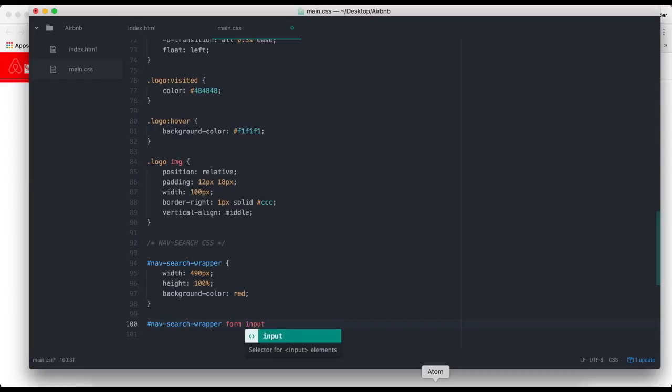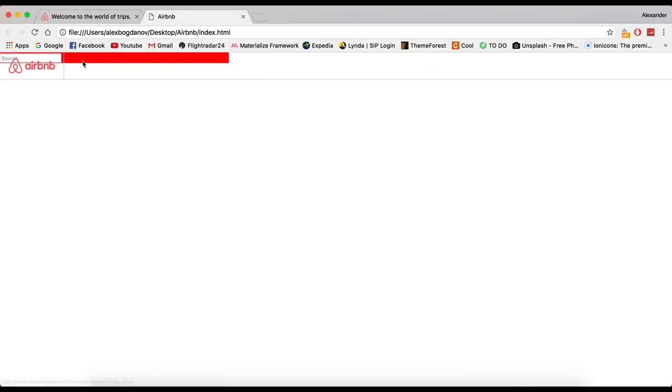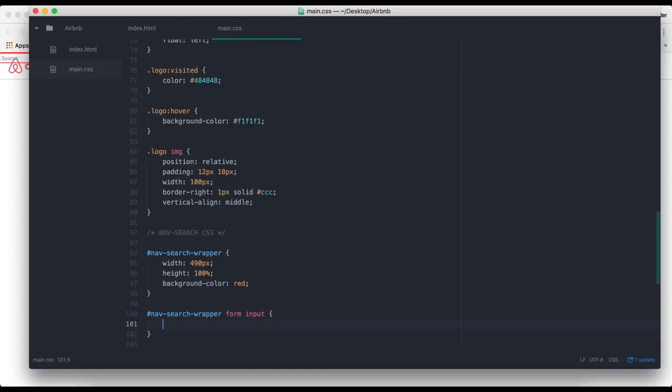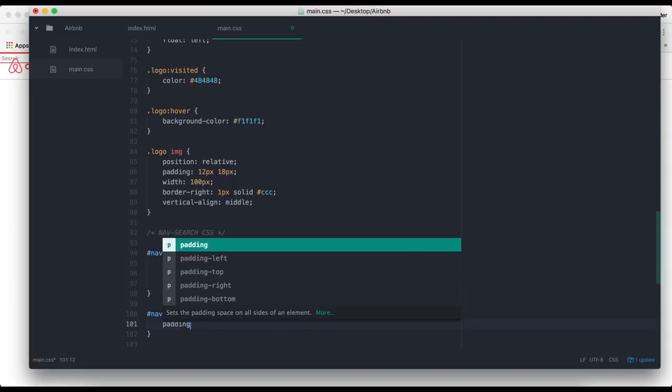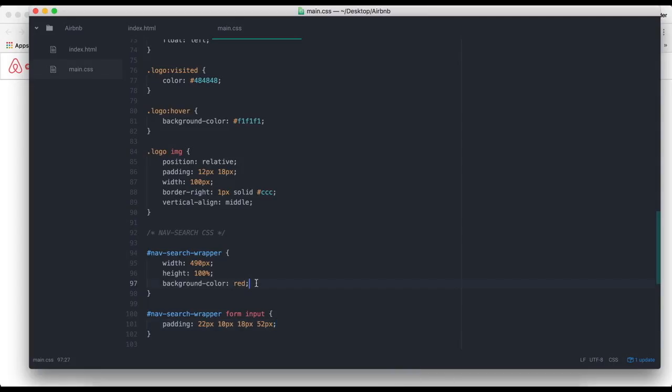Input, wait, how do we send it? Okay, never mind. Input, okay, we're only gonna have one input, so we don't have to specify input type equals text. We're gonna say padding this. Okay, and I wanna float it to the left.